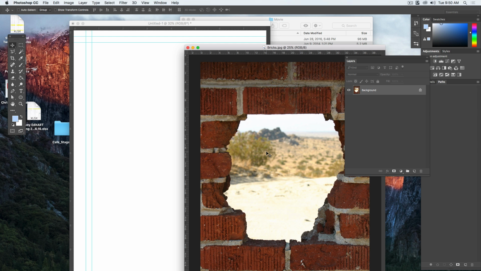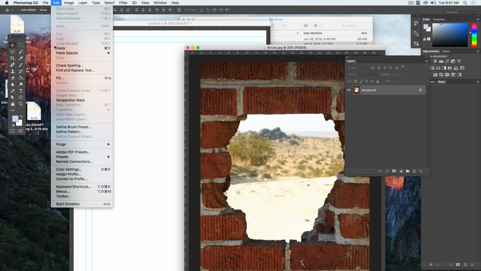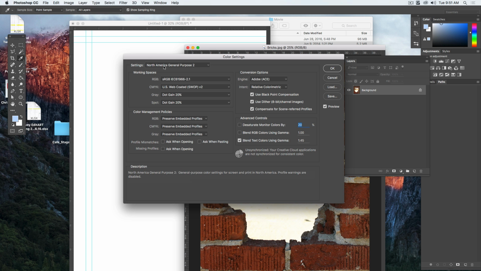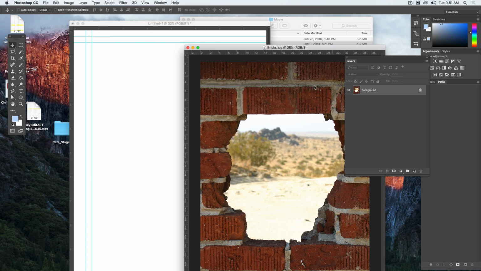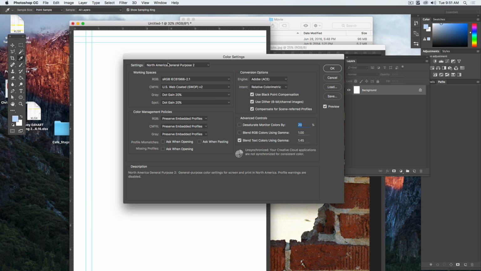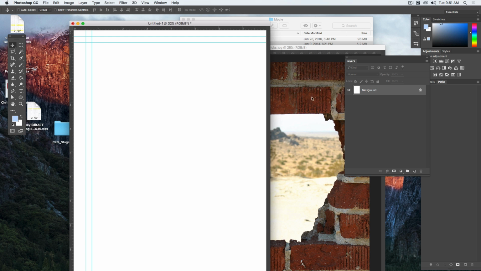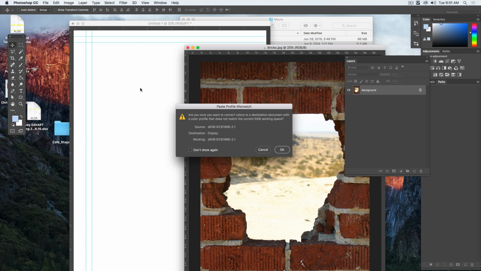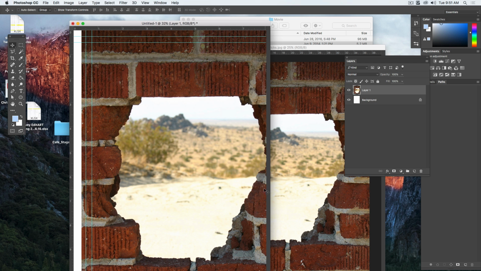If this ever comes up, here's kind of a sideline. You may want to take a note on this. Here's how to fix it. I'm going to go to Edit, my color settings, and let's change this back to, it's already North American General Purpose. Let's do it for this one. North American General Purpose. That should have been done. Let's try it again. Okay, if it ever comes up, just say okay. It should still work out just fine.